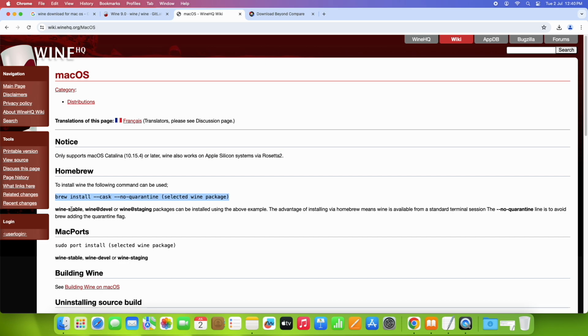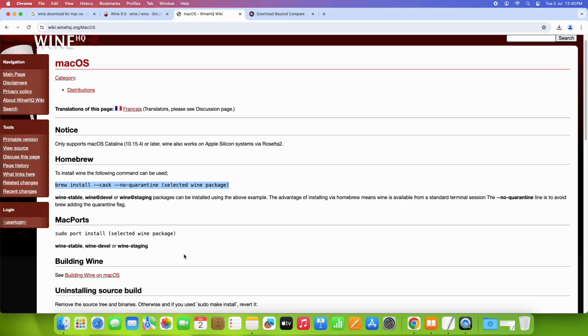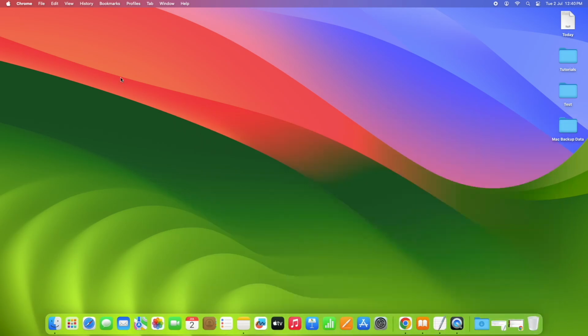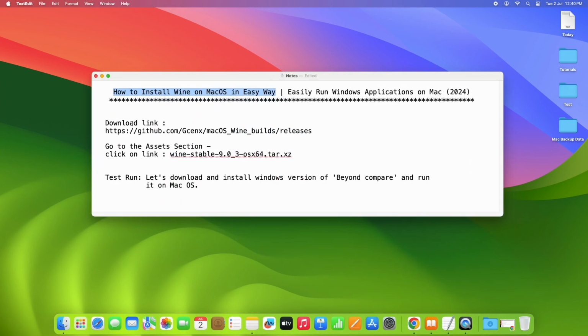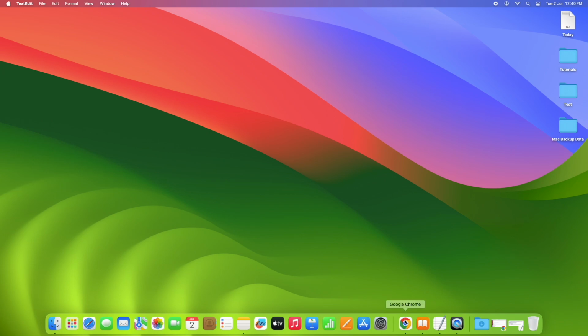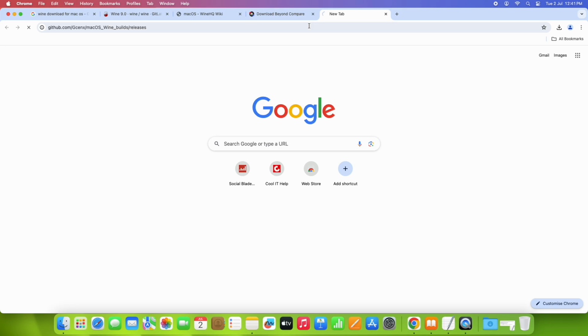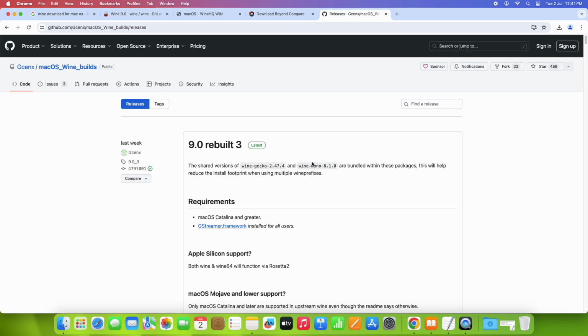But those who are not comfortable with brew, I will tell you another method so you can easily install it. We are going to follow the installation setup which is hosted on GitHub. So this is the GitHub link where we will get the Wine application package, right? The same link is given in the description, so you can get the link from that place. Come to the browser and put the link in the address bar, press enter, and then you will see this page.